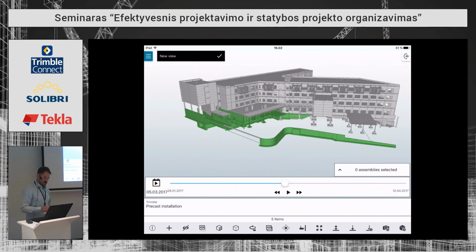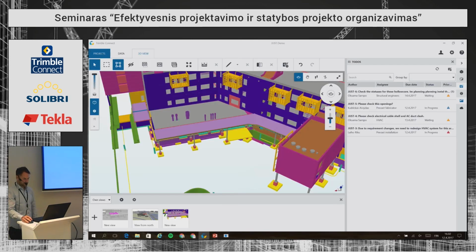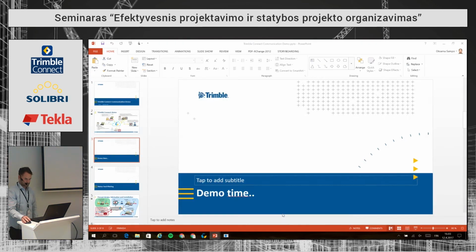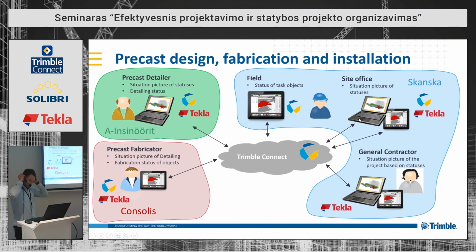Okay, that was the demonstration for the mobile and desktop, and this is not only happening here on my screen, but we have had, I think, 3 or 4 pilot projects already in Finland for this, and these are some basic information for that. So the actual case was that we were following the precast design, fabrication, installation, the same story that I showed you.